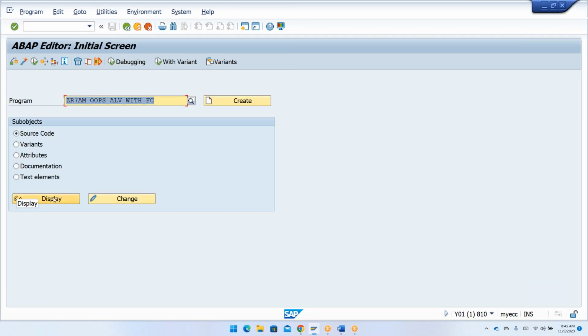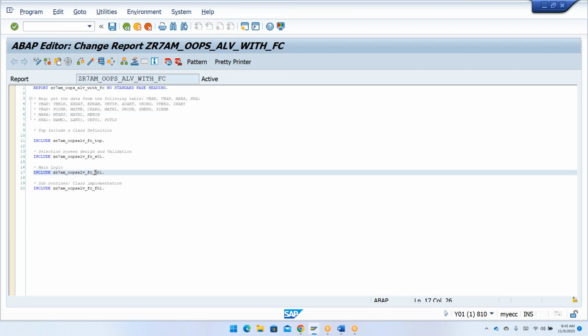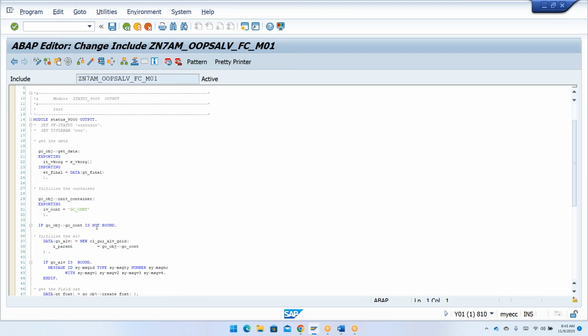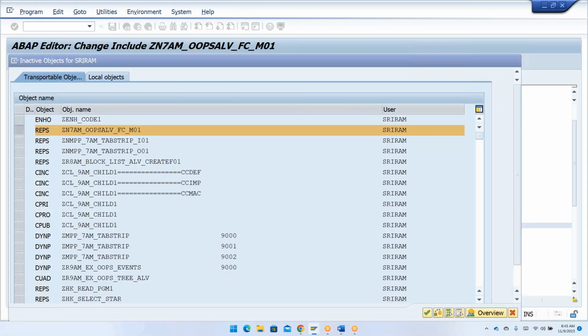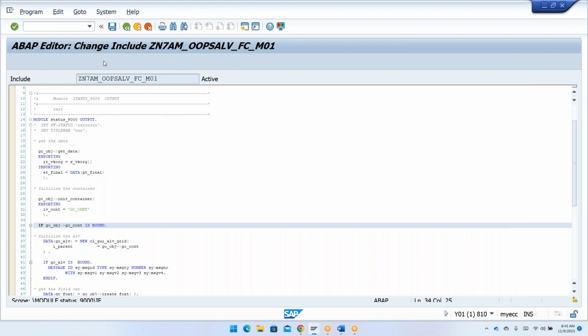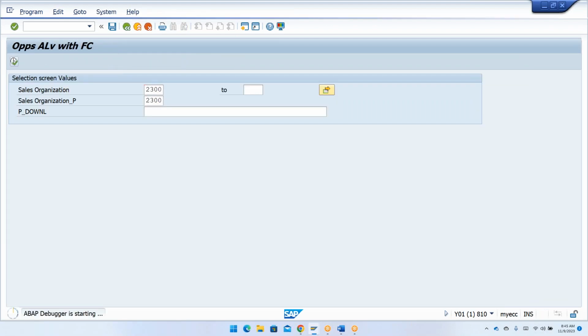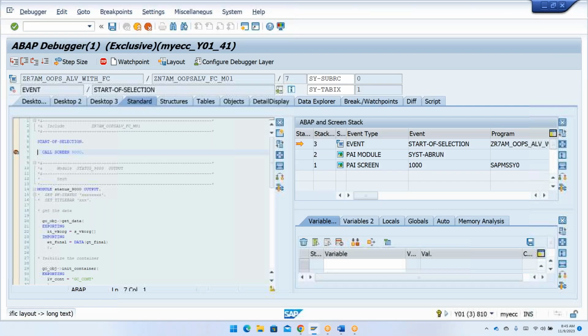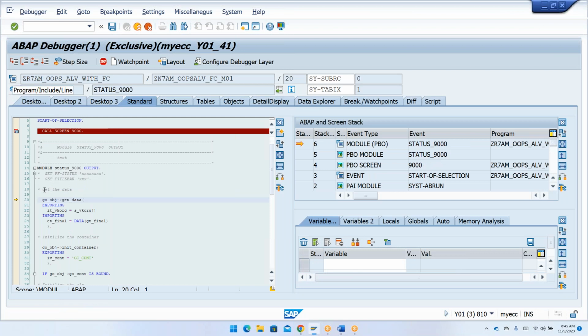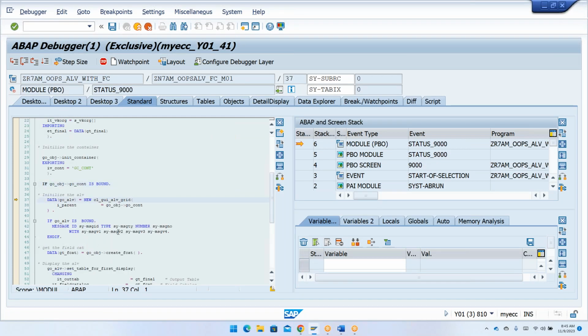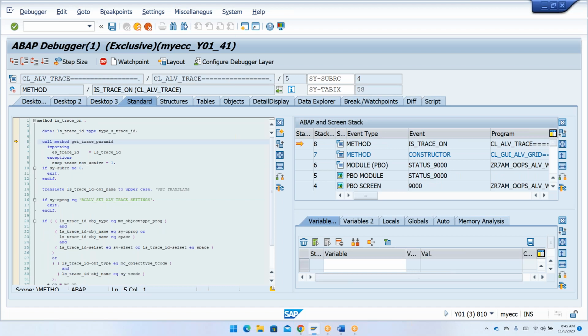I'll just go to the change mode and I'll go to my M01. This is bound. Is bound. So now I'll just activate this one. And now when I click on execute, your breakpoint has been triggered. So F5, F6, we got the data and then F6, F5. So I'm just going to initialize my ALV.